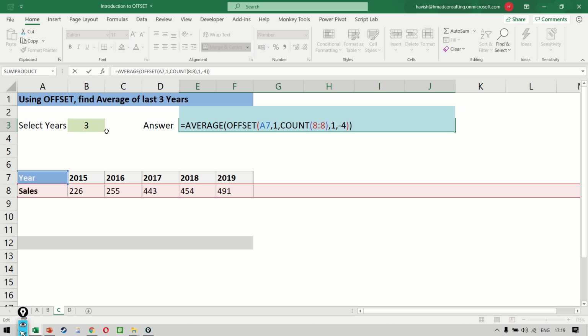We first started at A7. We went one row down, so we went to A8. And then we counted how many numbers we have in row number 8, which is 5. So we went from A8 to B, C, D, E, and F. And from F, we went towards the left because we wanted to choose 4 years.